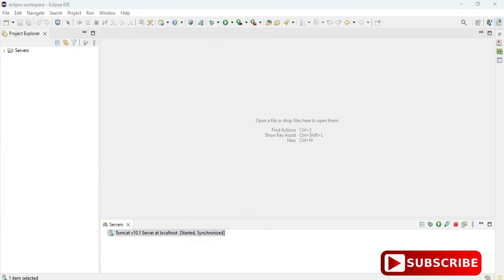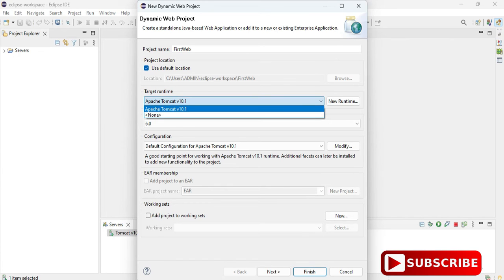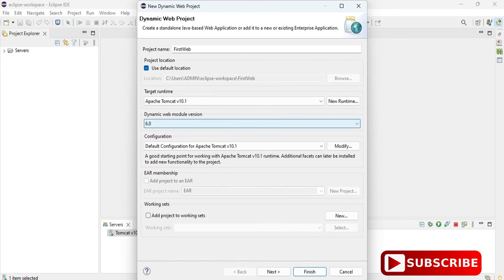So here provide your project name. I'm just providing the name first web, or you can provide whatever name you want. In project location, whatever location you selected at the beginning, that is the workbench, it will select that. If you want to change it, just uncheck this and choose another. The target runtime is whatever server setup we have done, and that has been selected. The dynamic web module version is 6.0, and just click on the Next button.